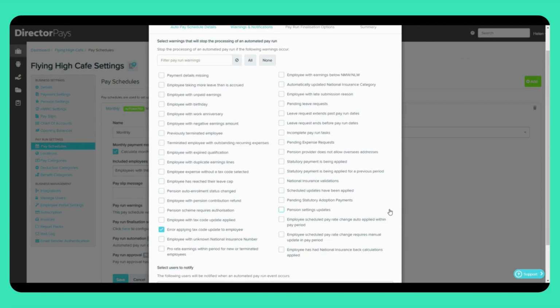But as you can see from the long list here, there may be some that don't apply, as this is a director-only business, such as the work anniversary warning. But there are also some that are important, such as an error updating the tax code. So you should spend a bit of time on here.